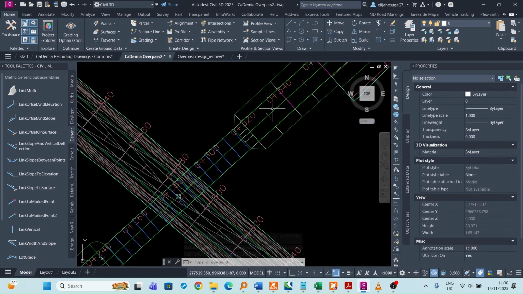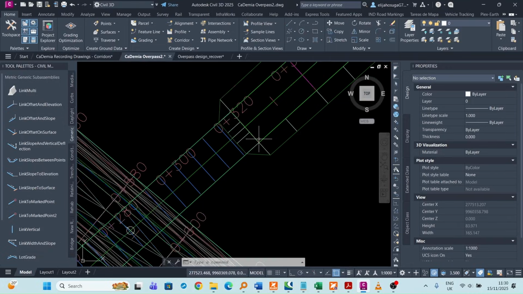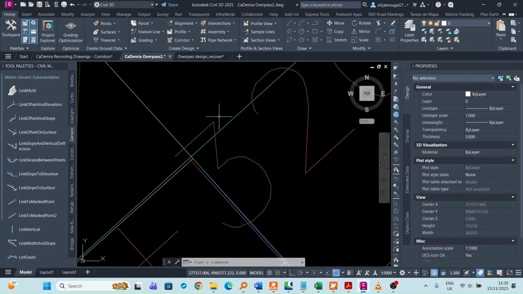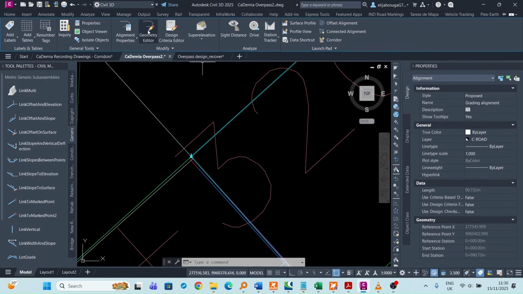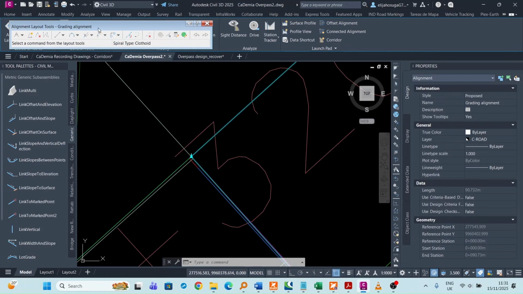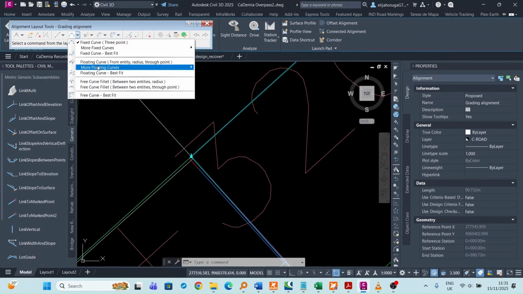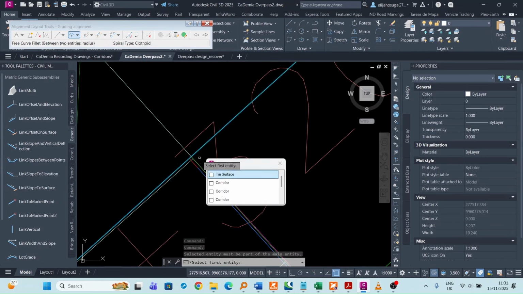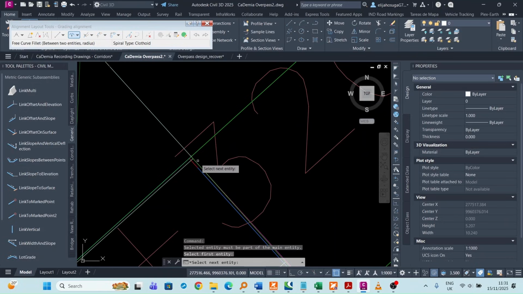But as you notice, there's something odd about it. So what we need to do is create curves in between those alignments, tangents. So what I will do, I will select the alignment, and then go to geometry editor, and here I want to insert a fillet. So free curve between two entities and radius. So I just put a very small curve in between these tangents. So I click on the alignment, select next entity.